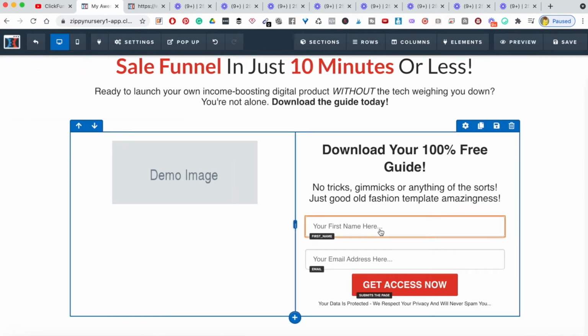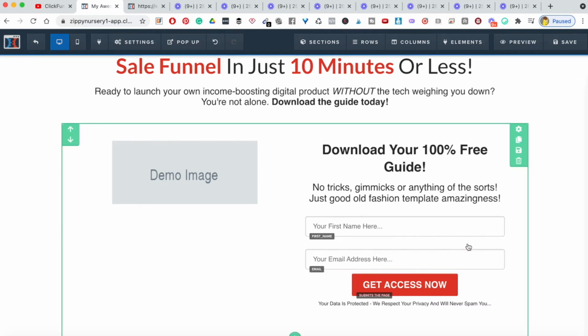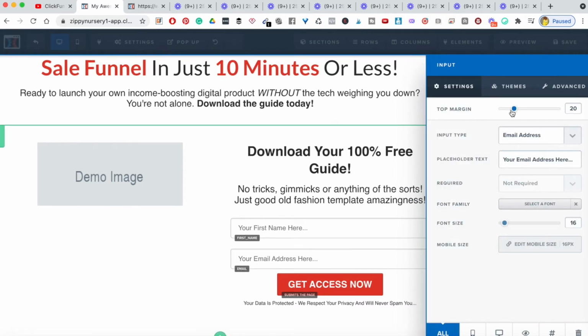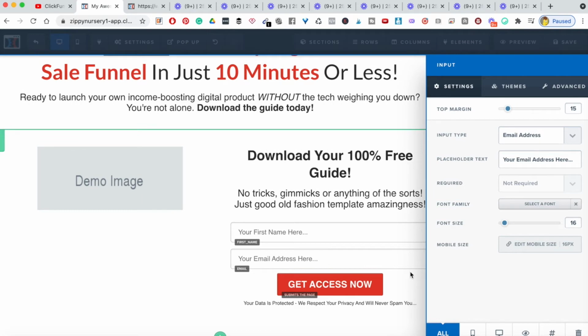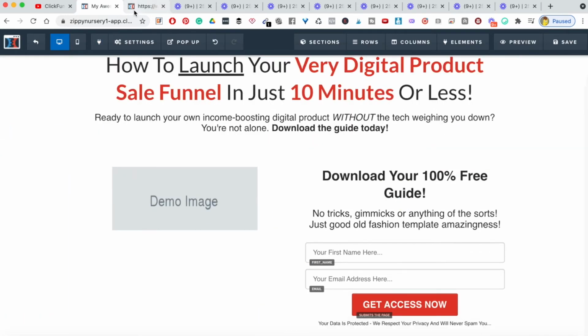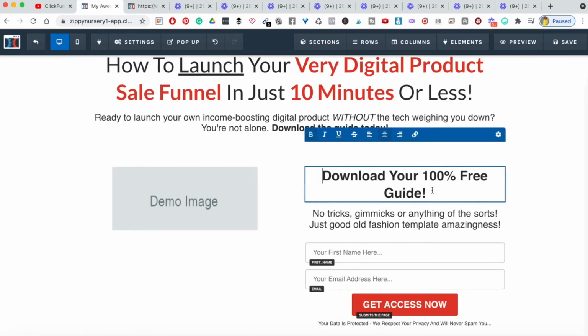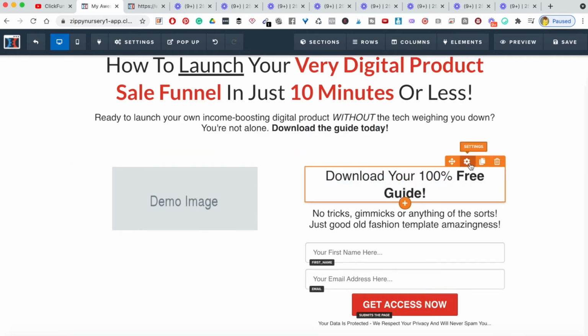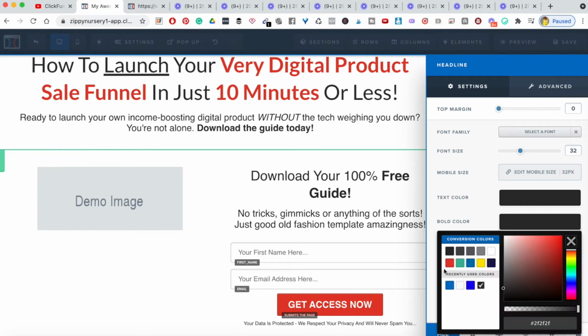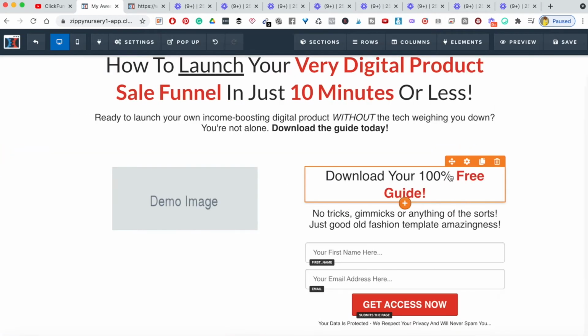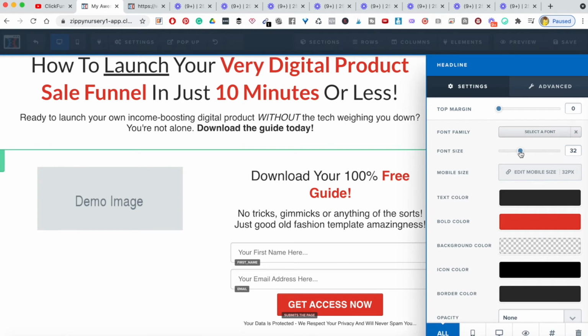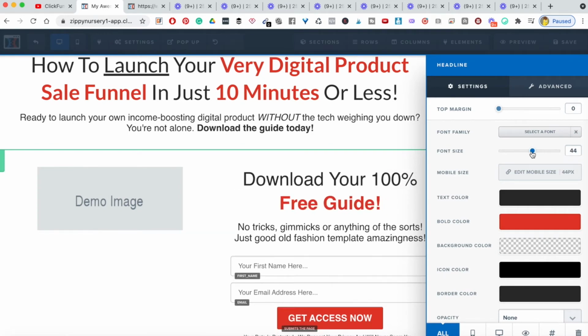I can also see that the gap between these two fields is just a little bit wide, so I'm going to hover over the bottom one and close the top margin over there. So now I'm just making some modifications. Download your 100% free guide. So free guide, I definitely want to make this bold. Let me make this my brand color for the purpose of this, which is red. And then I also want to change the size over here to make it pop.